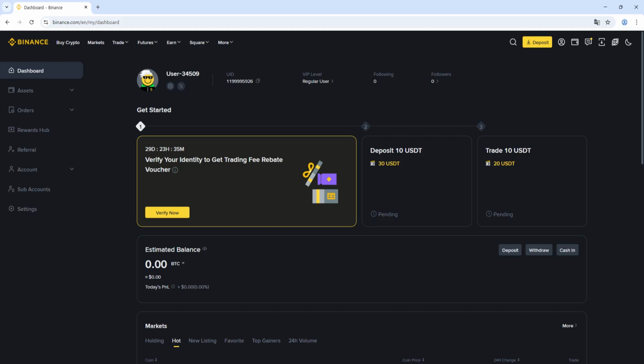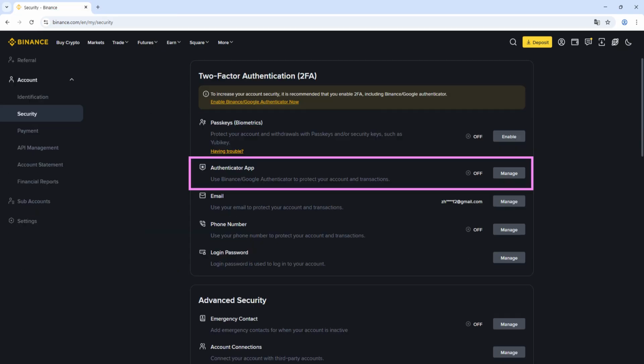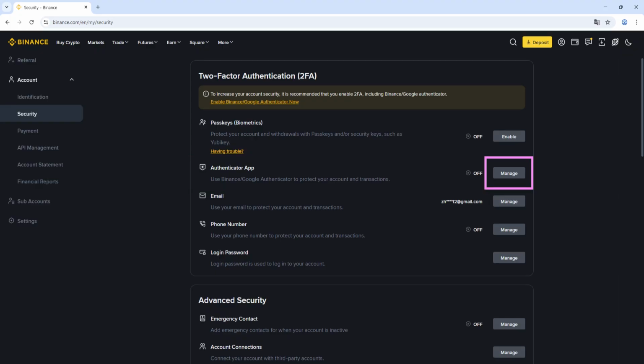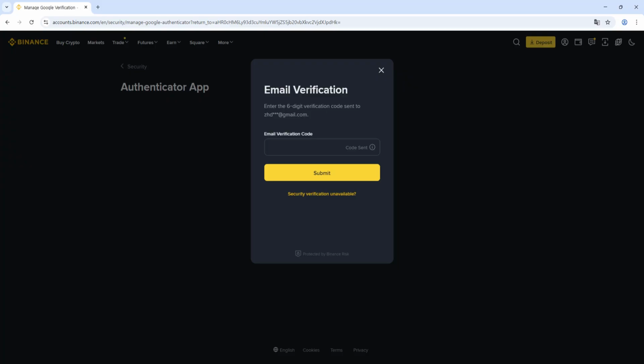Now, return to the screen on your PC. Click Account in the left menu. Then select Security. We'll set up additional security using the Authenticator app. Click Manage. Then click Enable Authenticator app. Now, complete the verification using your email or mobile phone.